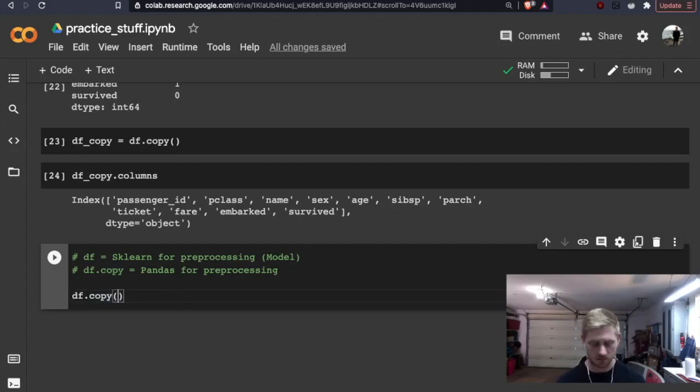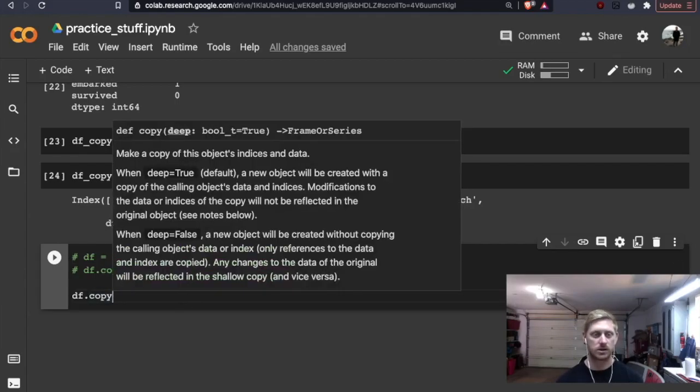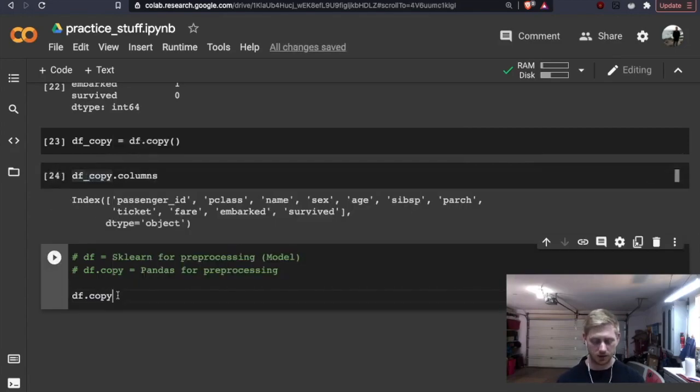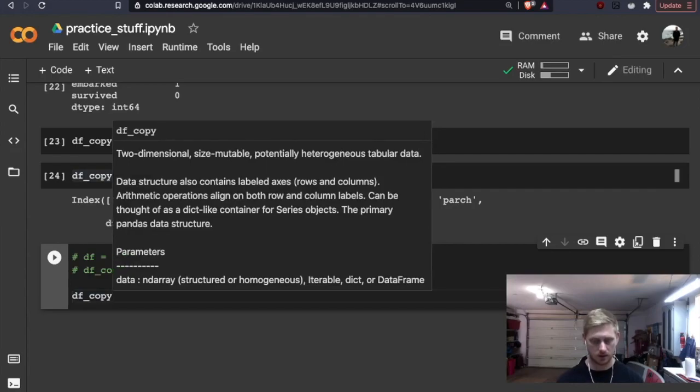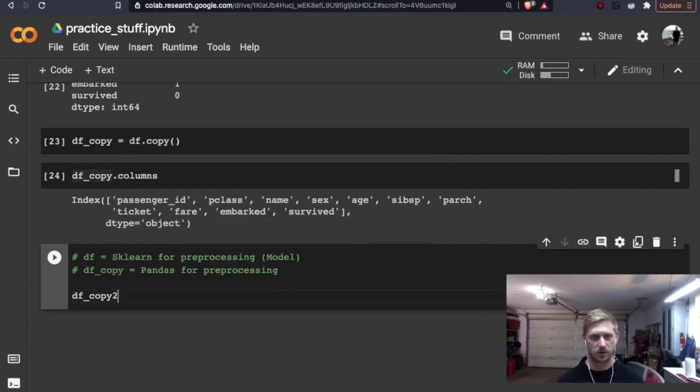So dataframe.copy. What was I going to do? Let's go ahead and create a second copy. So df.copy, and then to make this look nice, df copy. Let's go ahead and create a second one, df copy 2 maybe. Df copy, sure, why not? And then that'll be our data frame copy.copy. And then we'll also have the other one.